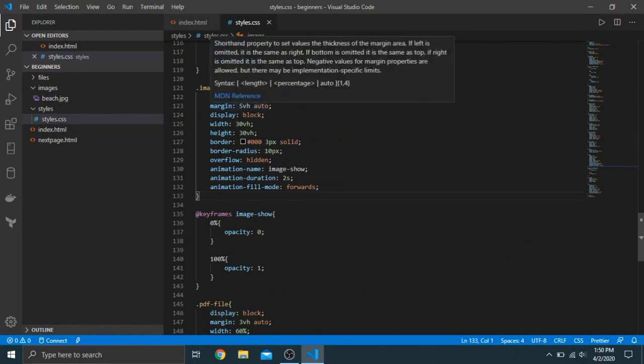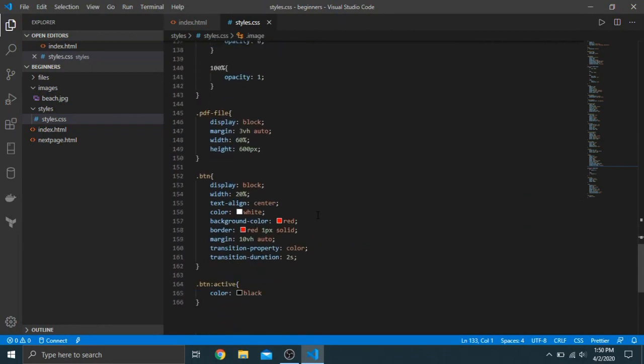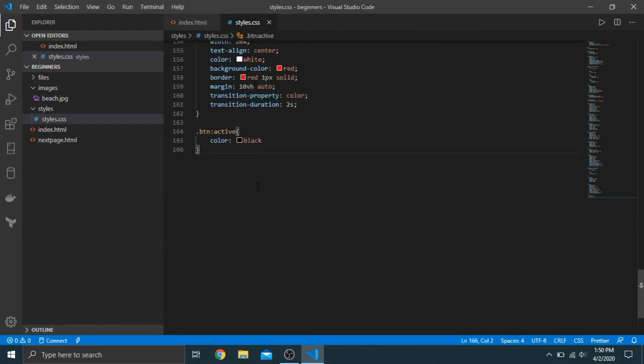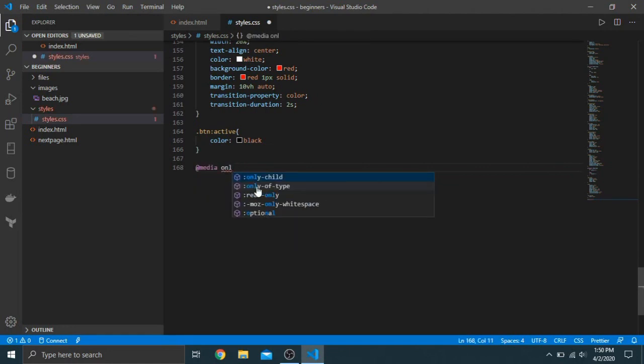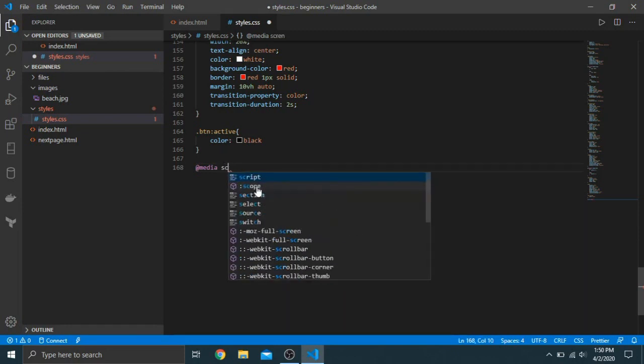Actually, I also want to show you a media query, which I didn't do. So I can come here at the very bottom. You can put these anywhere. Media, there's different ones like screen, print.